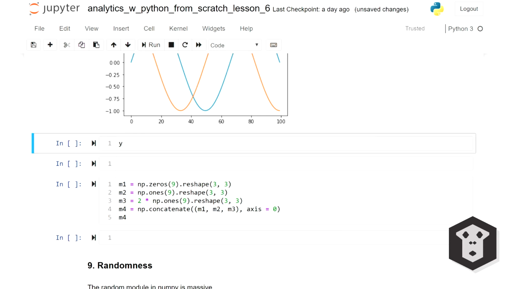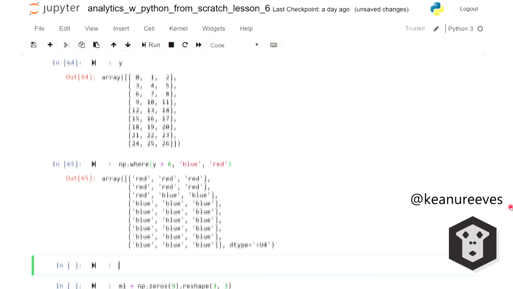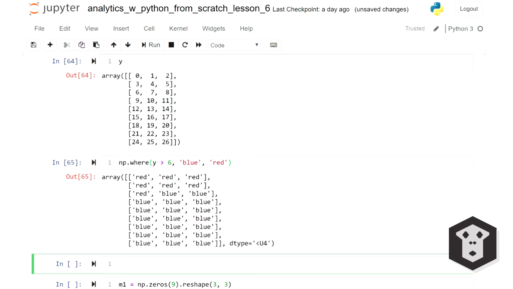Let's call back our forgotten friend y. We can use the numpy where function on y, which kind of works like the Excel if formula. Here I put my condition, y is strictly greater than 6. Then I'm going to say blue, else I want red. I get a new array of the same size as y, populated with reds and blue, depending on whether the elements are strictly greater than 6 or not. Pretty useful and again, very fast.